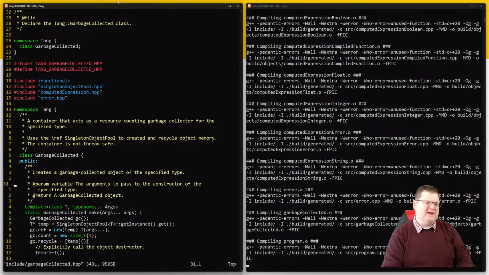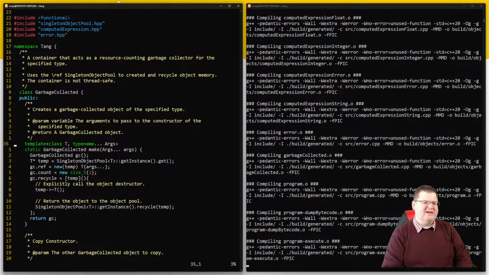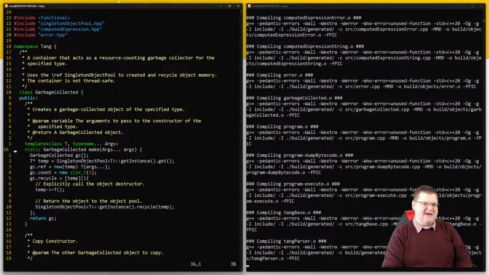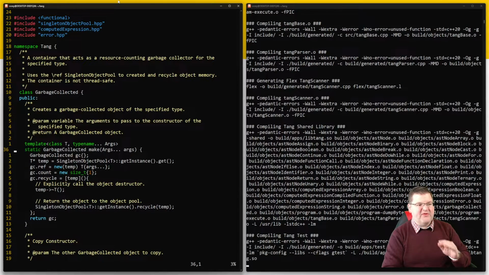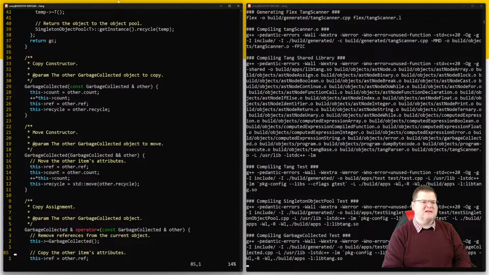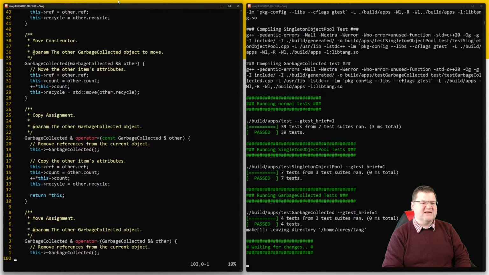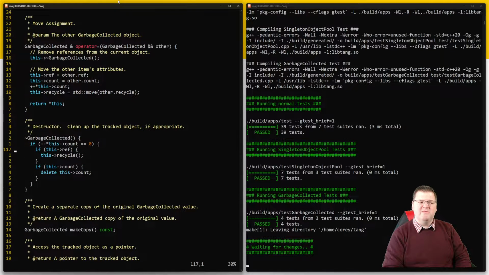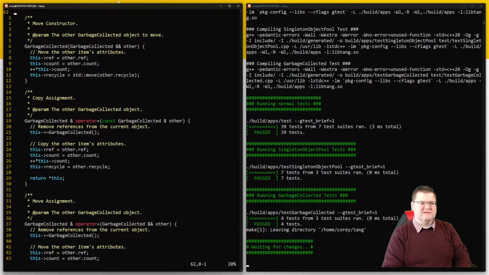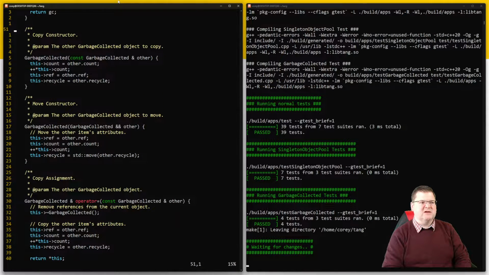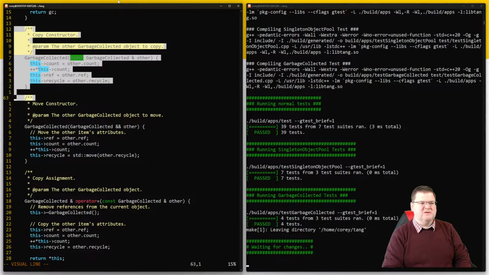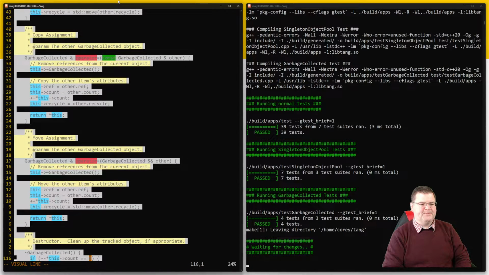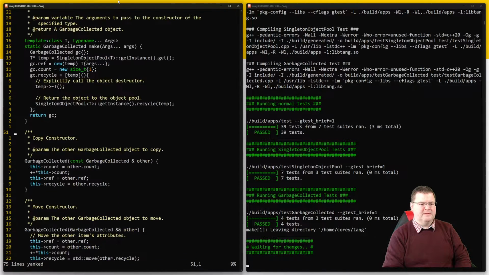First change I want to do isn't that big of a deal. We have a template here for this make command, and it's a static function. That's 100% fine, not going to hurt anything. However, everything else, the copy constructor, the move constructor, the copy assignment, move assignment, and the destructor can all be moved out. And that's what we're going to do. We're going to just move all of these out. There we go. I've yanked them.